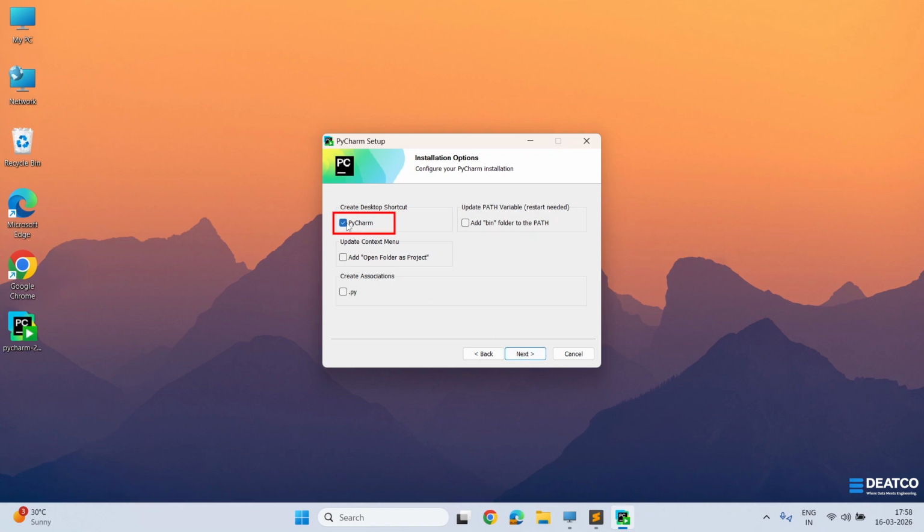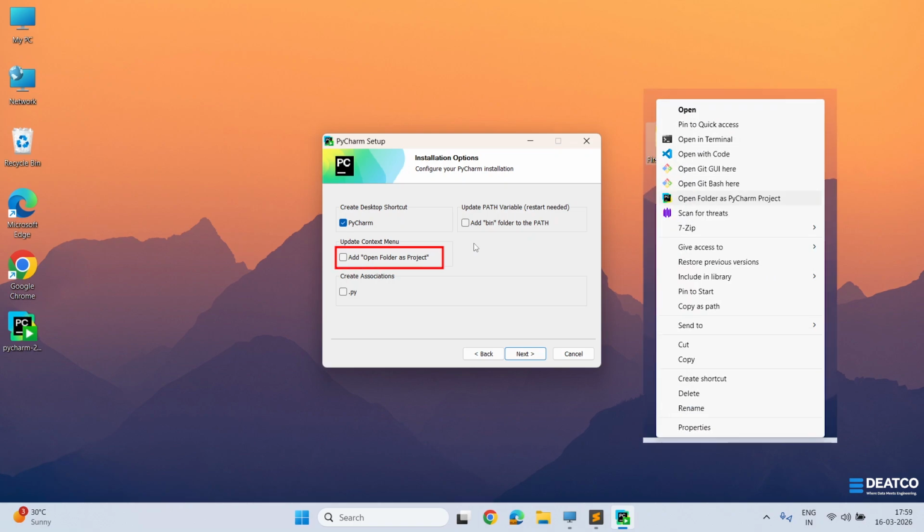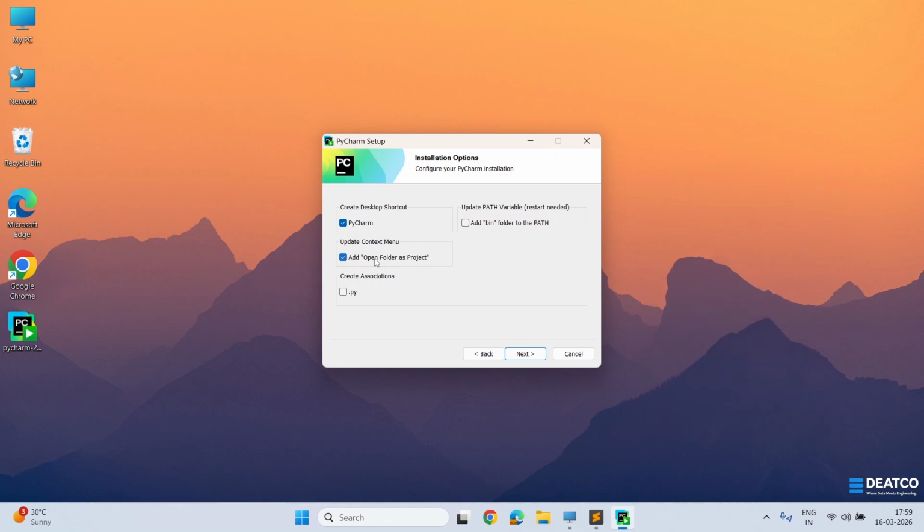You can check it. The second option is to add the bin folder to the path so that you can run PyCharm from any place using the command prompt. The third option is to add the open folder as project. You will see this in action when you right click on a particular folder and you will get the option to open that particular folder in PyCharm. You can enable it. And the last option is to create the associations for the .py file. You can check this as well.